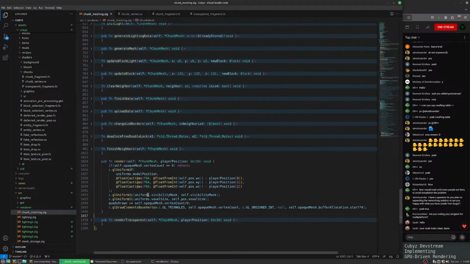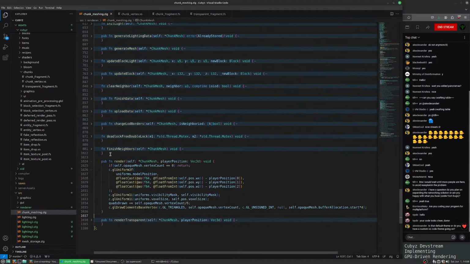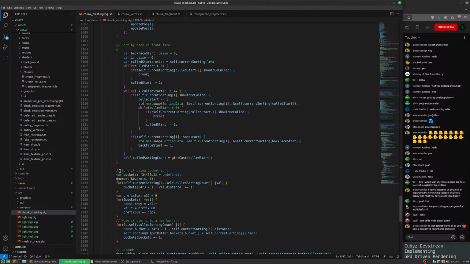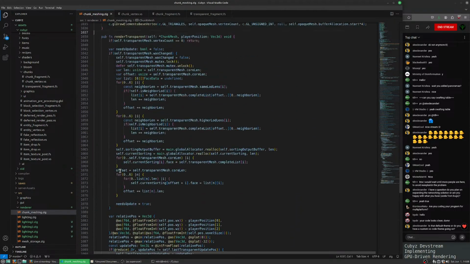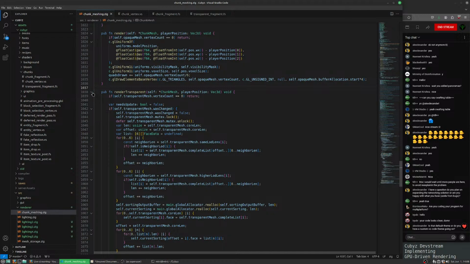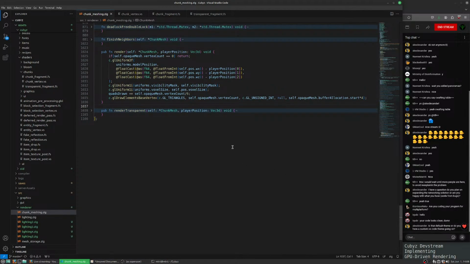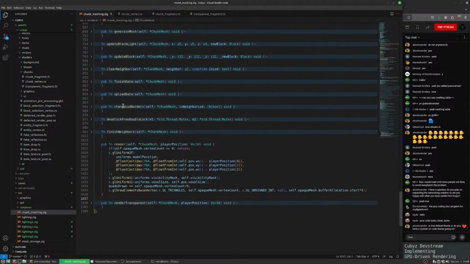Well, my code only looks clean because I hid all of these functions here. If you look inside of here, then it starts looking less clean. Yeah, that's the default theme from Visual Studio Code.